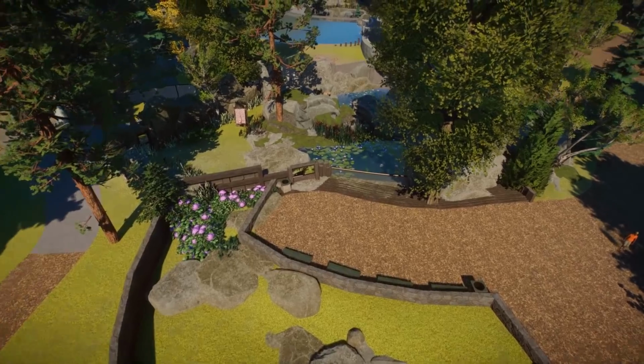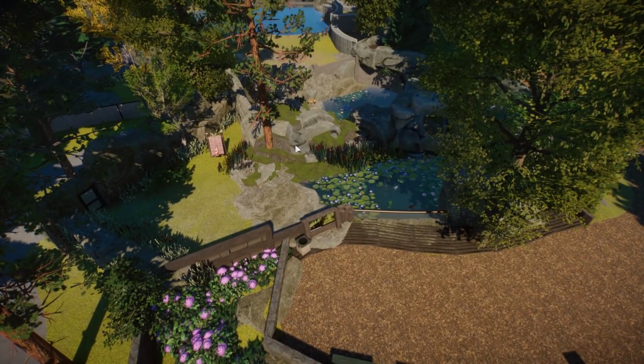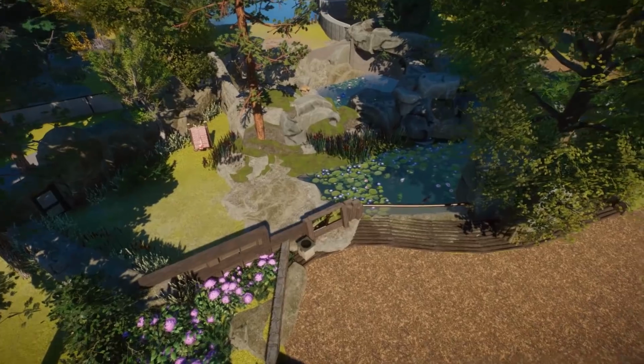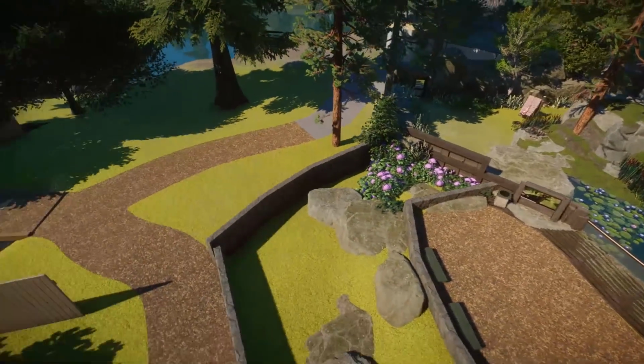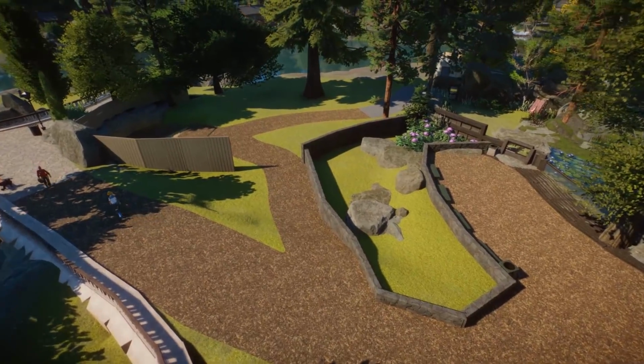Alright, so this is the area from above. Also, don't mind me, but the performance right now, especially in here, is pretty good. I don't know why, but I'm not going to complain. And this is what I meant with this area, guys.